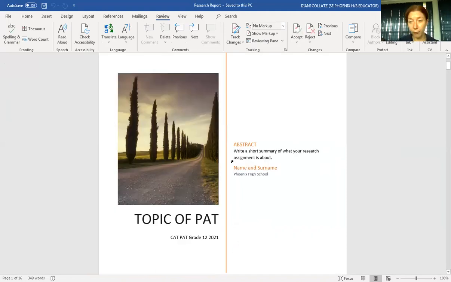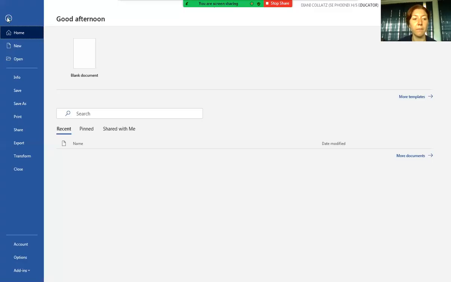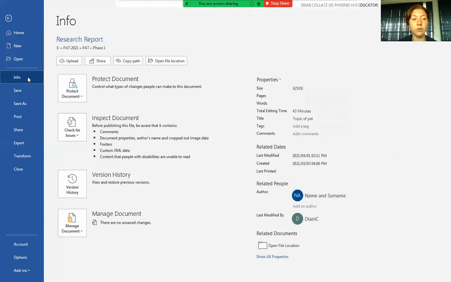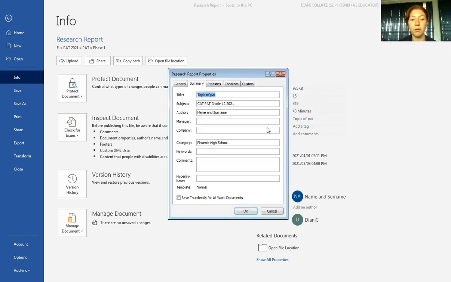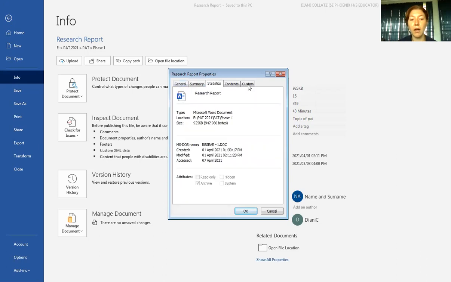Okay, so before we start with the task definition, I just want to ask you to click on your file tab here on the left-hand side. Go to info, so that's file tab, then info, and here under properties, click on advanced properties. So just quickly again, I clicked on file, info, properties, and then I clicked on advanced properties. Then you should get this screen open in front of you. If you might get one of the other tabs open in front of you, you can just click on summary here.